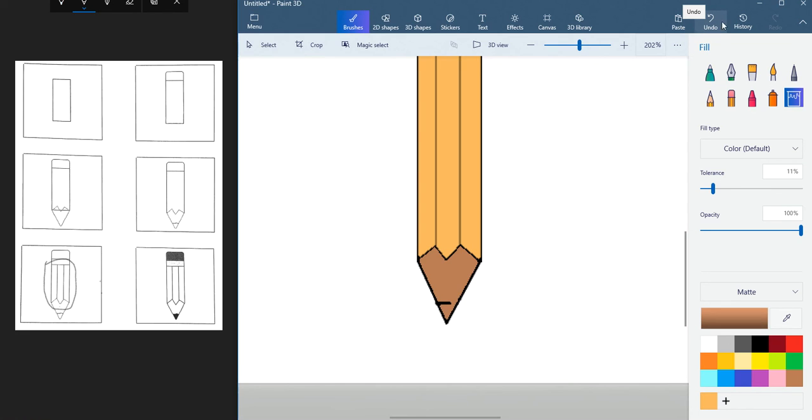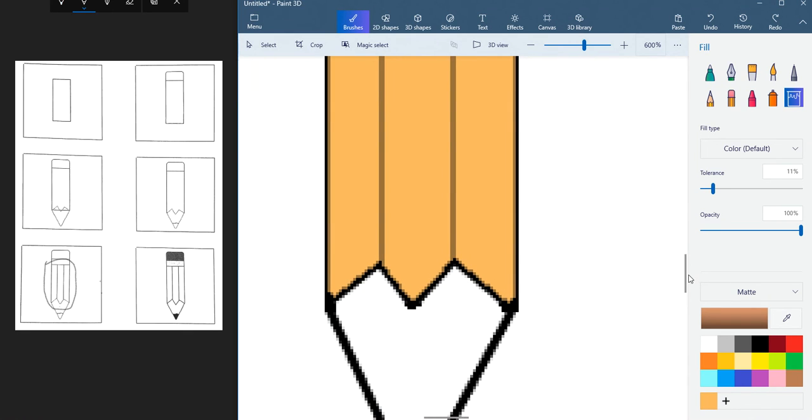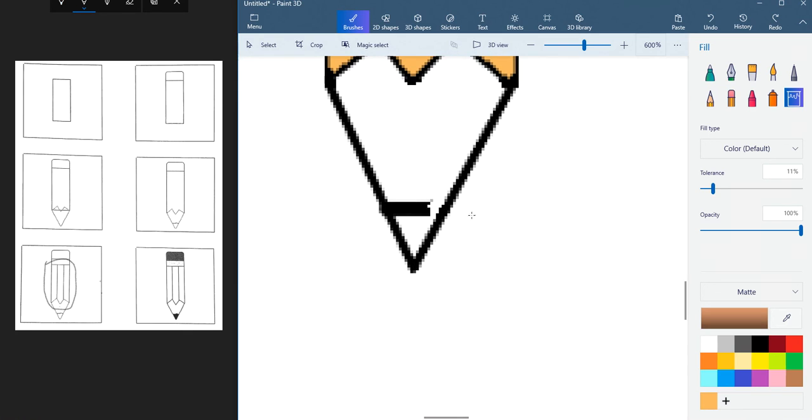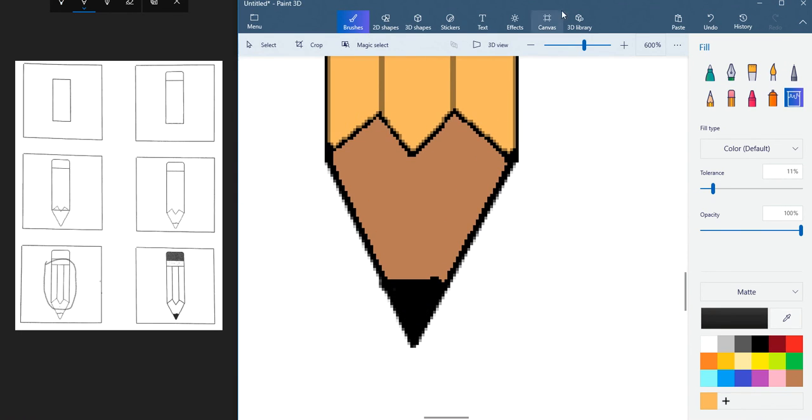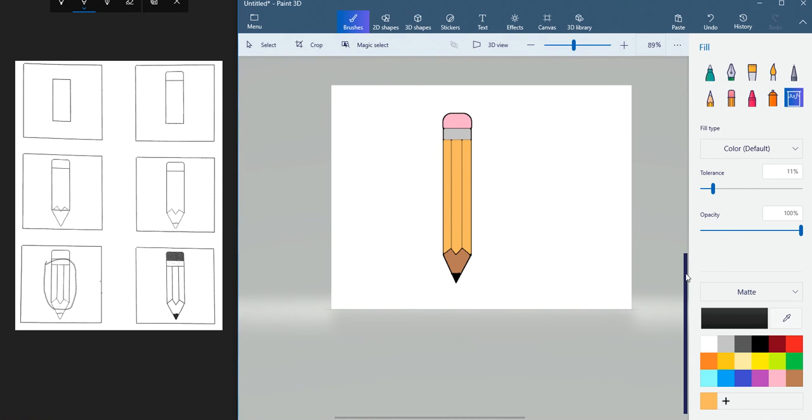Undo is your best friend, right? So undo, and then zoom in to the area you're trying to fill, and just make sure that there aren't any gaps. Because I have a gap here, let me get black. I'm going to get my marker and fill that little spot in, so that now when I do my paint bucket, I can get the brown where I need it, and I can get the black where I need it. And then let's zoom back out to 100. And there's my finished pencil.